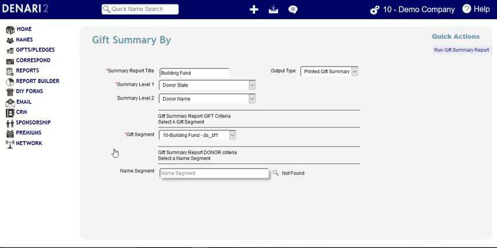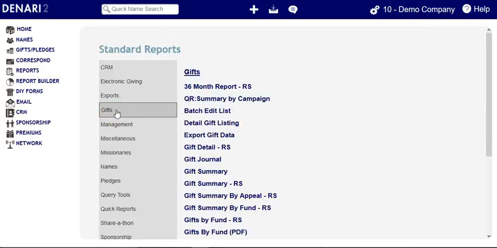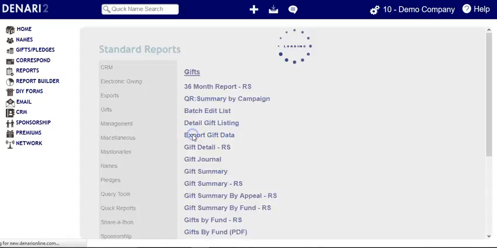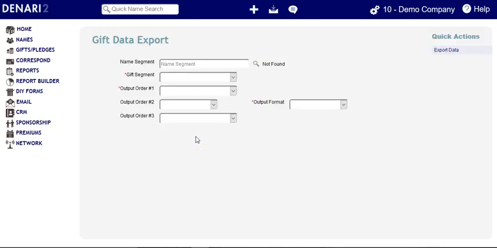Now let's look at Export Gift Data. Again, we'll click on the Reports button on the left, then Gifts, and Export Gift Data. The difference between Gift Summary and Export Gift Data is that this gives you a list of gifts rather than a summary. So we could use the same gift segment that we created in our earlier example.